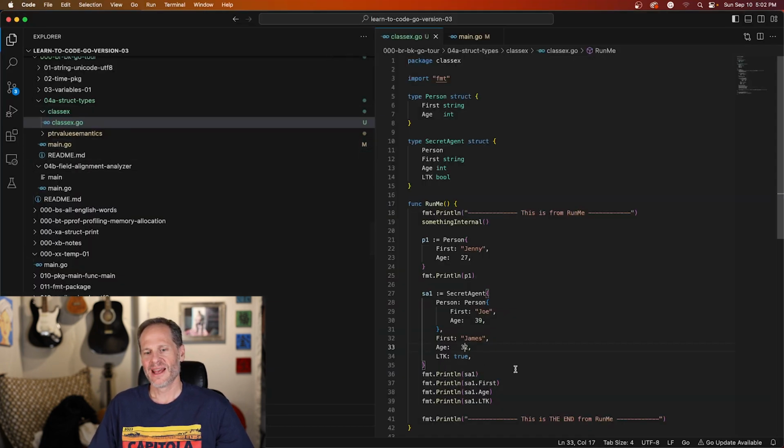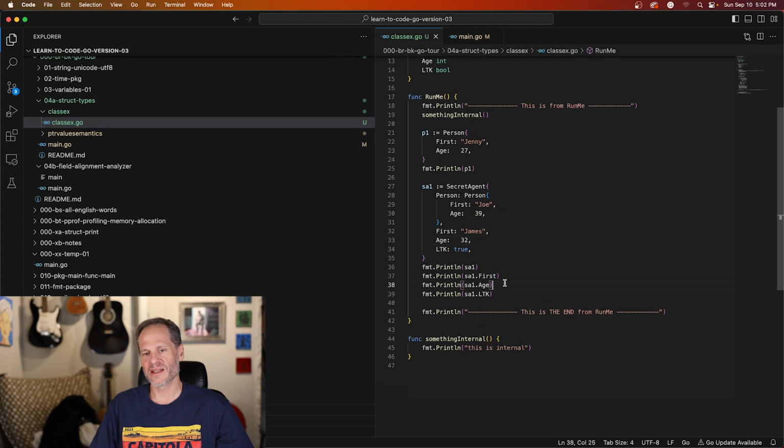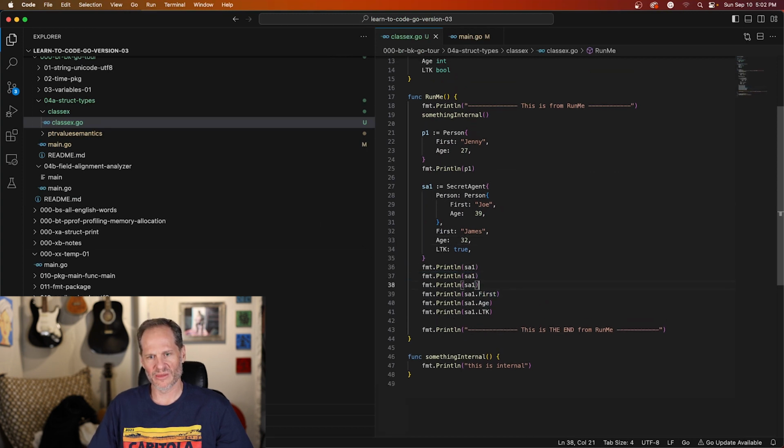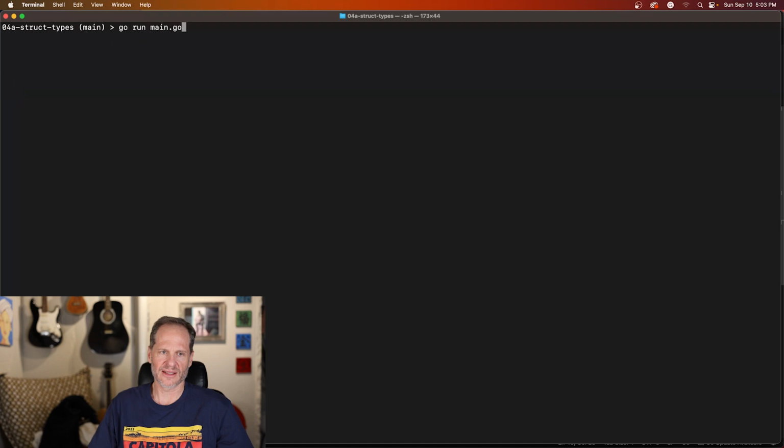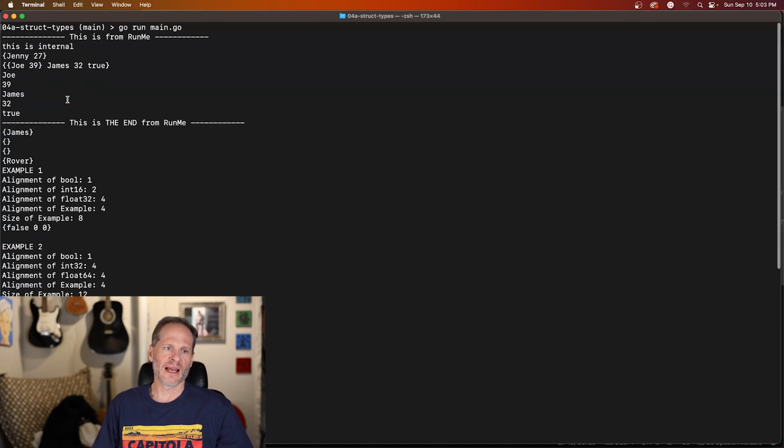The secret agent stuff. And if we wanted to see the human stuff, we could copy these down, just one more. And we could say, just show me the person stuff. We could drill down to person, and we'll do first. And we could also drill down to person here, and we could do age here. And so now we're being specific. It's like, give me first that is part of the inner type, and give me age from the inner type. And then here is first and age from the outer type. So we're going to see Joe 39 and then James 32 when that prints out. So let's just take a look at that. And Joe 39 and James 32.